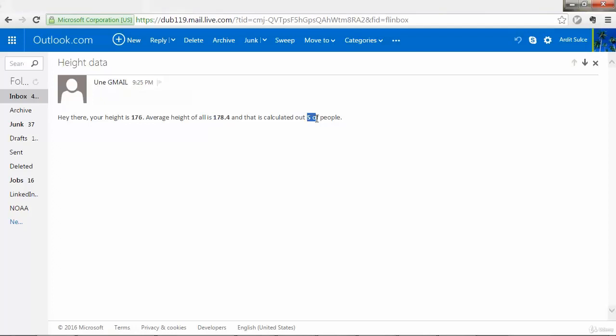But in the next lecture, I'll show you how to get this application's database and deploy it on a live server. Quite interesting. And yeah, I'll talk to you in the next lecture.